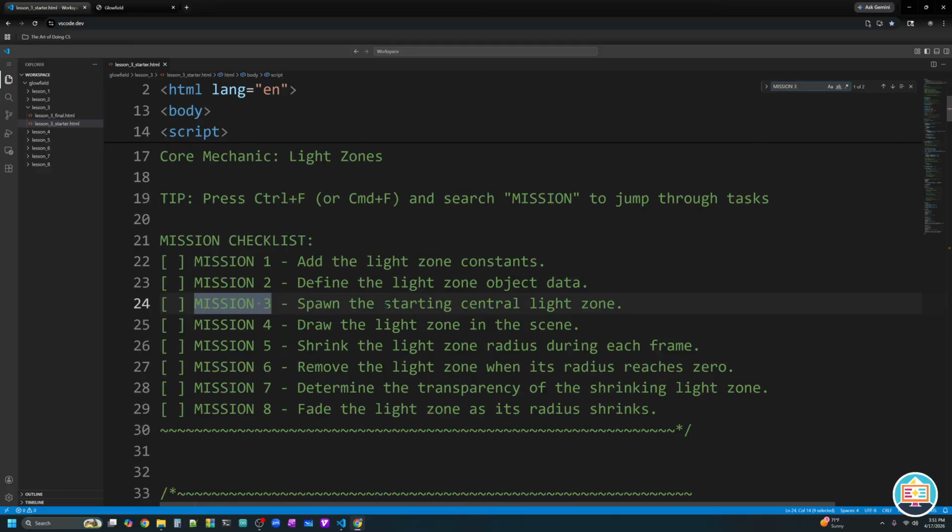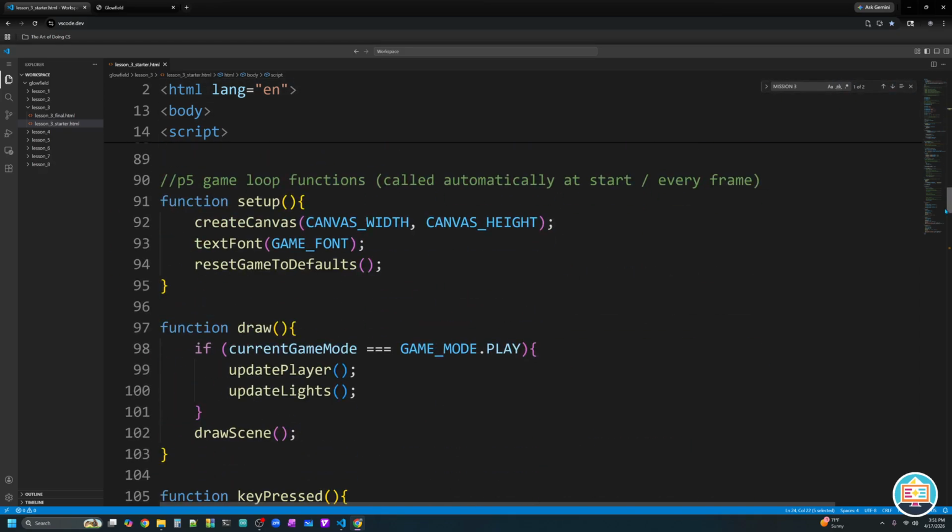We want to spawn the starting central light zone. Okay, look at that, words. We have to spawn it. Didn't we just see a spawn light function?